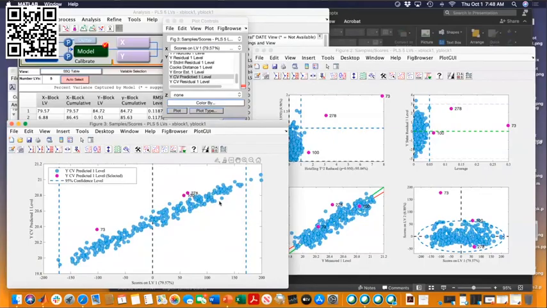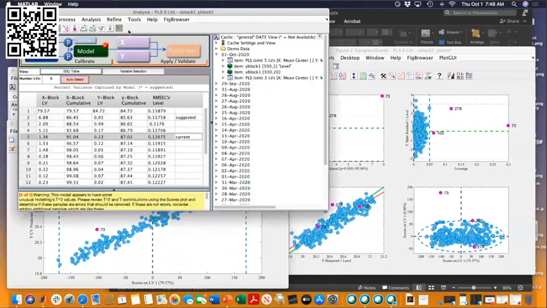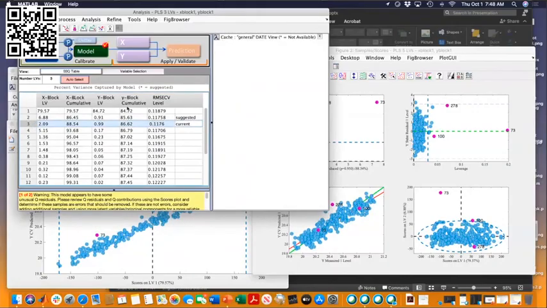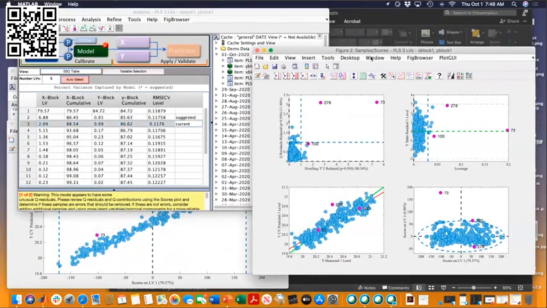Okay, so let's try something else here. So I'm going to build a model on 3 latent variables. Just by double-clicking on the 3 over here, I now have a 3 latent variable model. And you'll notice that 278 that was down here has now moved up in Q. Why is that?